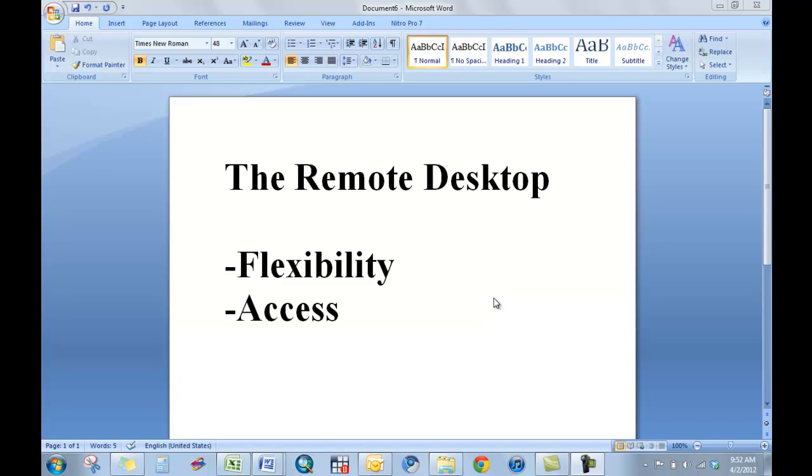I want to very quickly show you how the remote desktop works here at Colorado College. Two of the nice benefits of this are flexibility and access. Students can access the remote desktop and the software programs that are on it from anywhere on campus, from their own computers, their own laptops, and if they have a Windows operating system, they can access the remote desktop even from off campus. Unfortunately, with Macs, they have to be on campus, again, unless they have a Windows system.